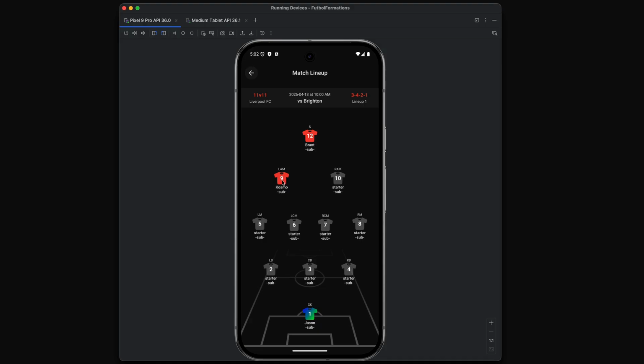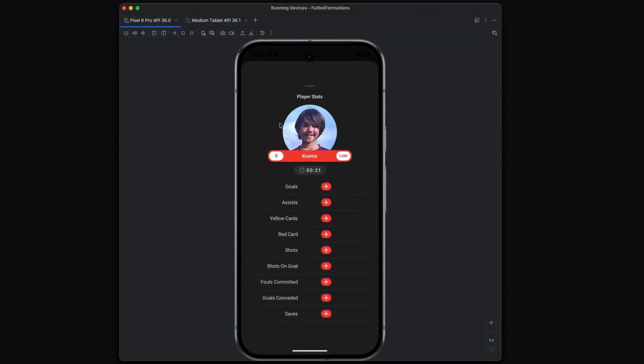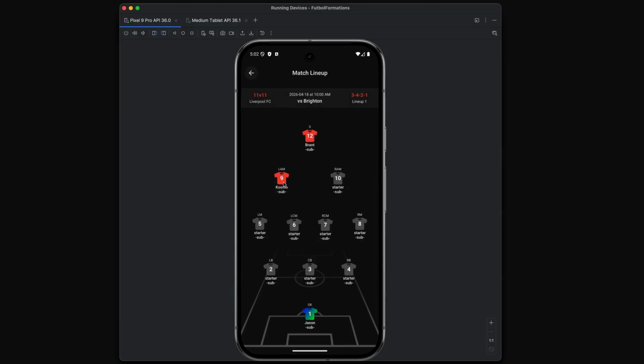So if I swipe up, oops, I did a long press. I got to do it a little quicker. When I swipe up, I'm going to open the player stats for Cosmo, who's assigned to this left attacking mid position. The clock freezes when I do this, and I can say that Cosmo committed a foul. I can hide that. Now, if I had a substitute, I could swipe down to open the player stats for the substitute.